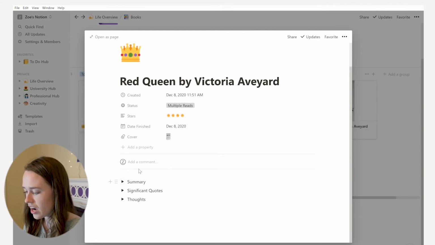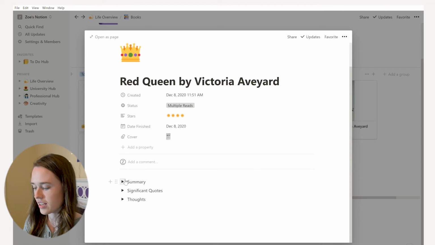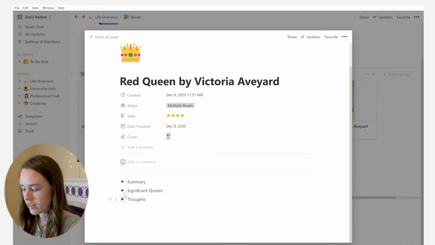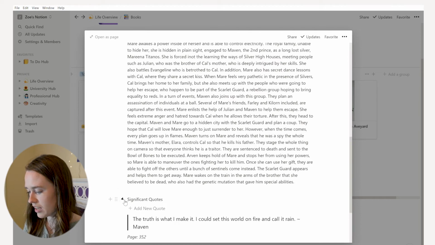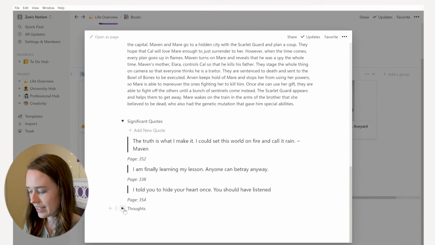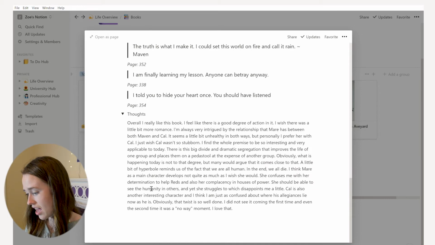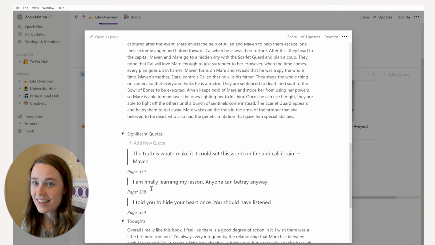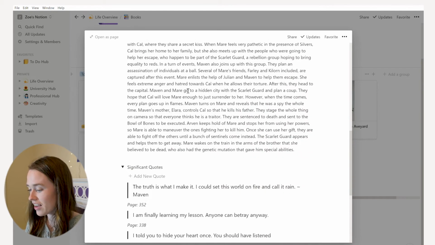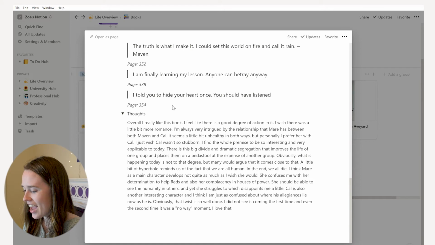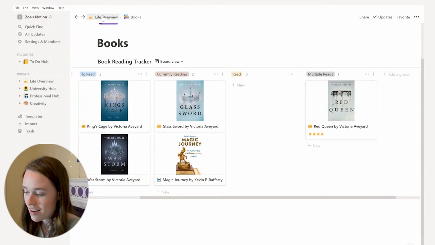And then down here I made another template for this, so I can just write in the summary, significant quotes, and other thoughts that I have. So I have a nice long summary there, some quotes that I really like and the pages I found them on, and then my overall thoughts. And I really like this because especially whenever I'm reading series, I have somewhere now to go to look back on the summary of it, which is super helpful, and just having a place to think about what I'm reading I think is really important and fun.